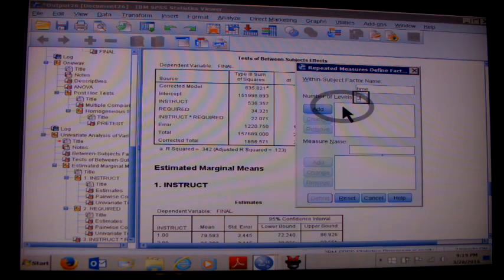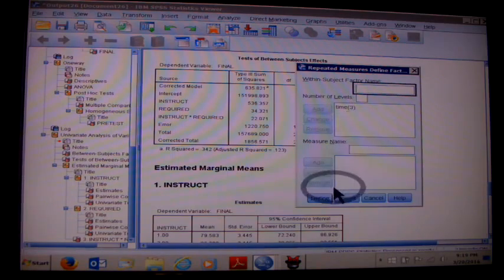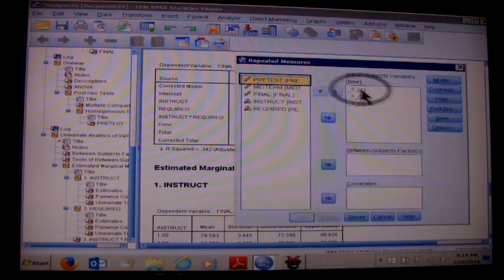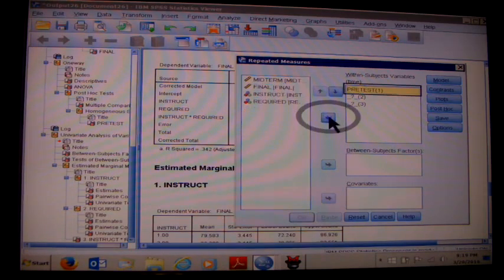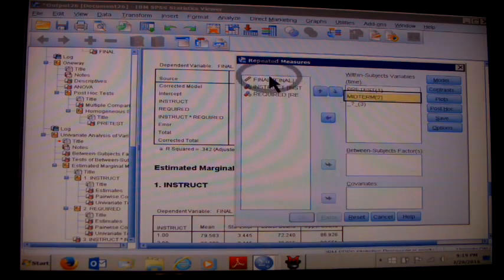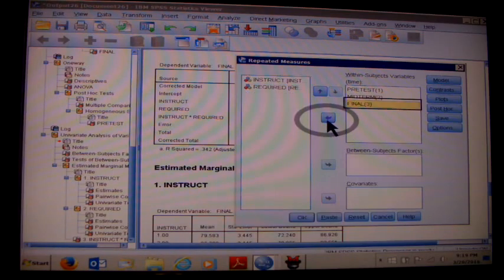Then we want to add. We want to define. Notice it has a number 1, 2, 3. So in the textbook for number 1, it has pretest. So we can do that one first. And in the book for the second one, we have midterm. And for the third one, we have final. Okay. Good, we have that done.